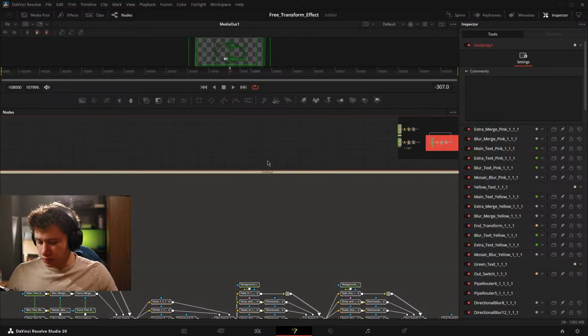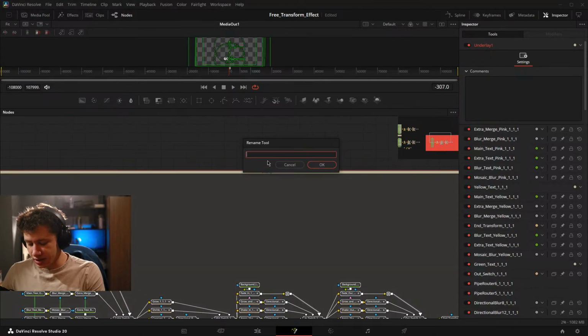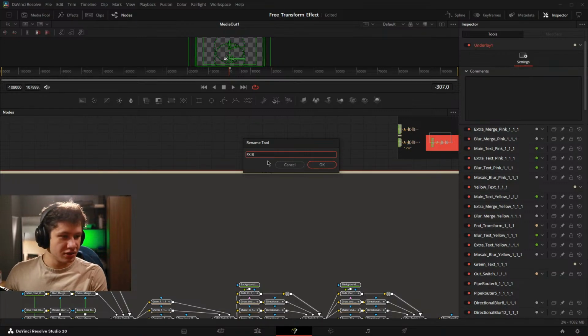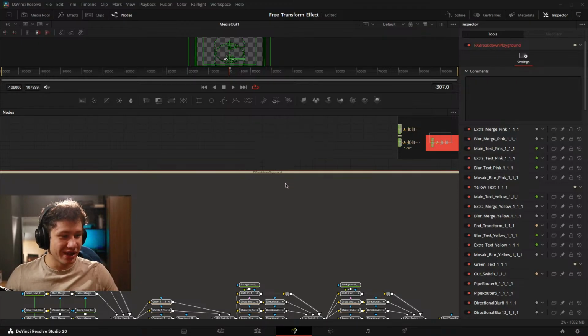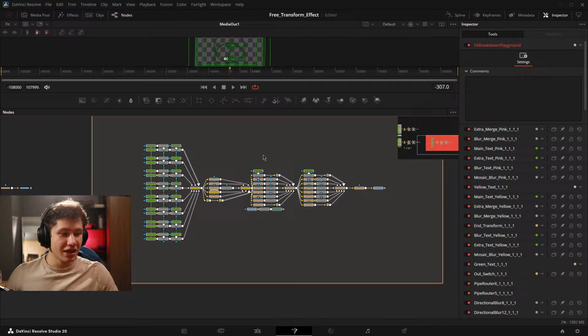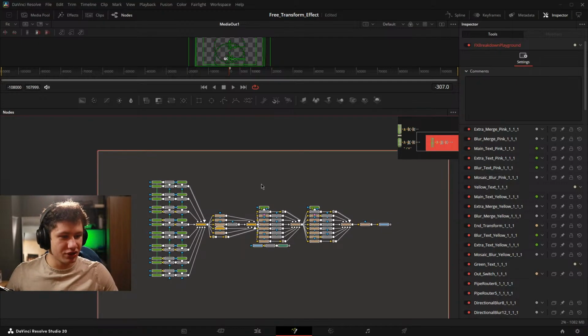So let's rename this. We'll call it Effects Breakdown Playground. Oh, it wants me to rename everything. I'm not doing that. We're just doing the one we just wanted to rename. There we go, the underlay. That is pretty cool, though. It gives me the option to do that.